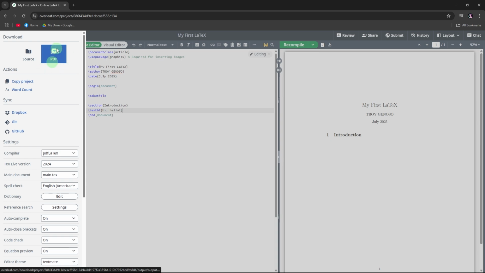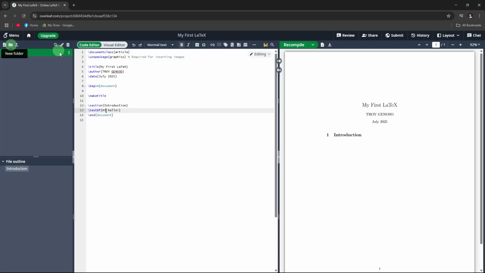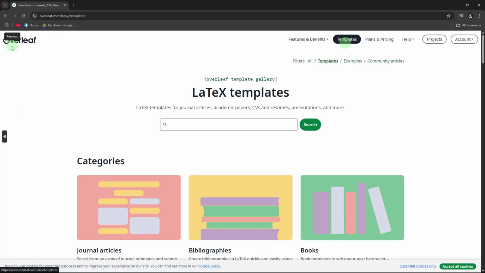Explore the left file panel. Click the file icon to add a new folder and more than text files. Try templates and learn LaTeX basics. Go to examples or templates for formatted documents and learn by editing them.